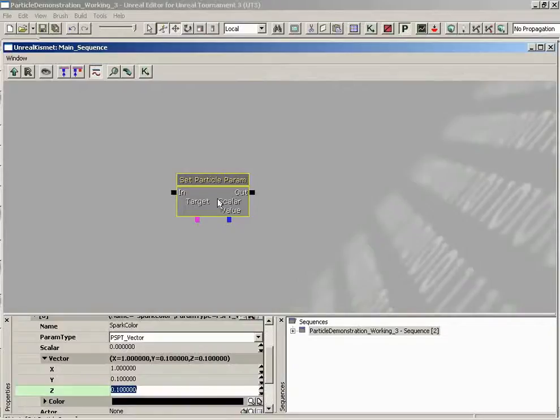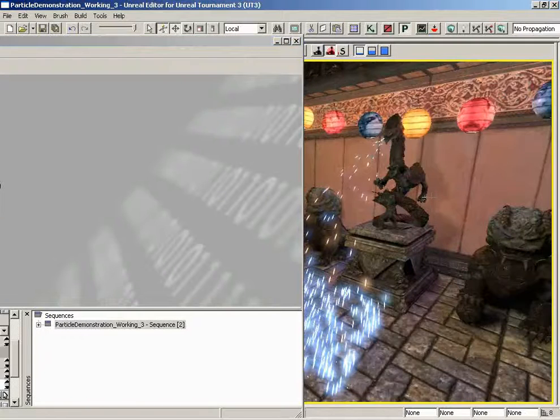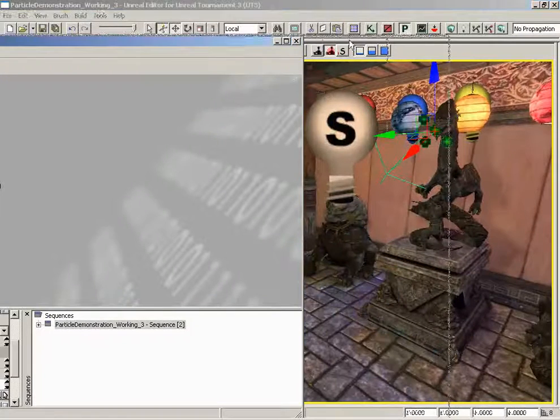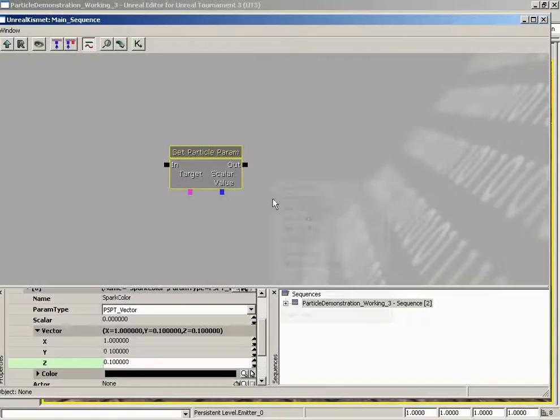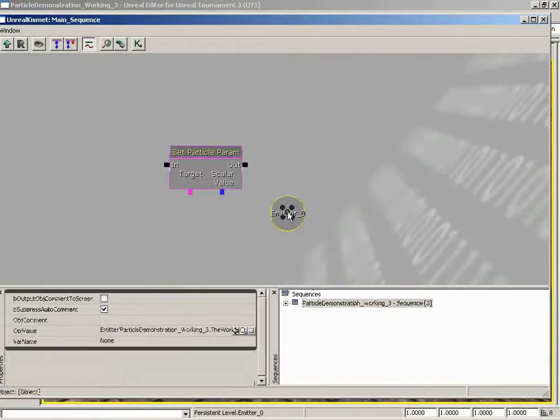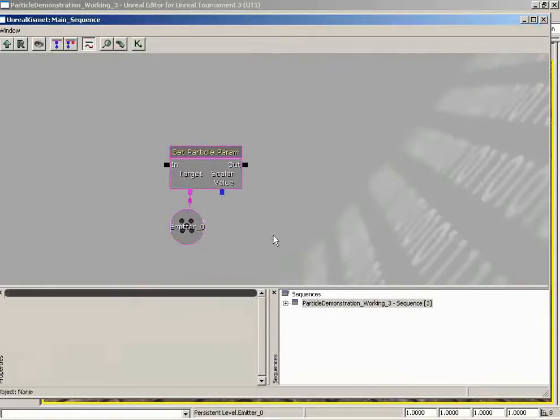Now, we're almost done. We have to specify a target. What particle system are we talking to? So what I'm going to do is get out of game mode here in the viewport. We'll select our particle emitter. Back over here inside of Kismet, I'm going to right-click, and we'll create a new object variable using emitter 0. And we'll just connect it up like so.